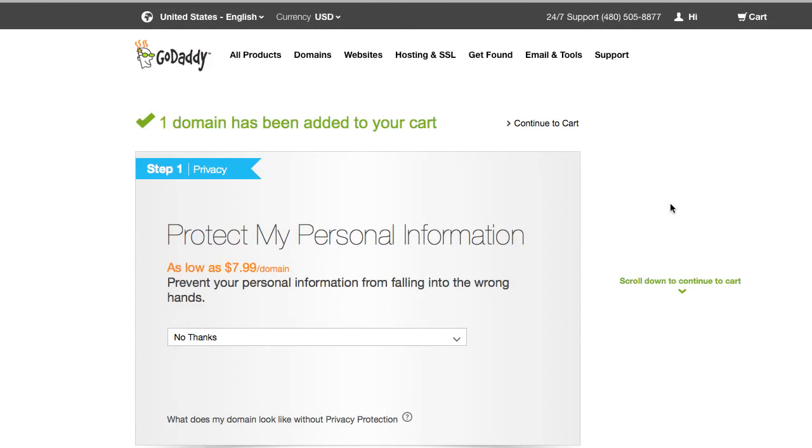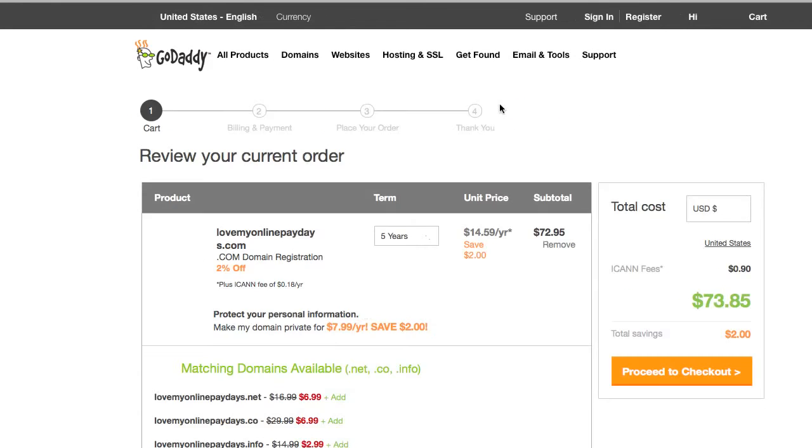Now, a couple of things here. I always only purchase my domains for 1 year at a time. And I refuse all the additional things that GoDaddy is going to try to upsell me, like personal protection and email and hosting and websites and all that other stuff. I don't need all that stuff. I just say no thanks to all of it, and I continue to the cart, and we'll check out, go through the checkout process. Now, I'm not going to walk you through that.